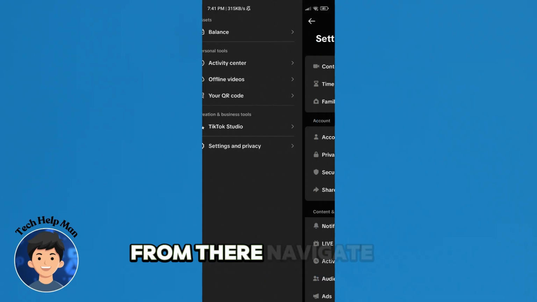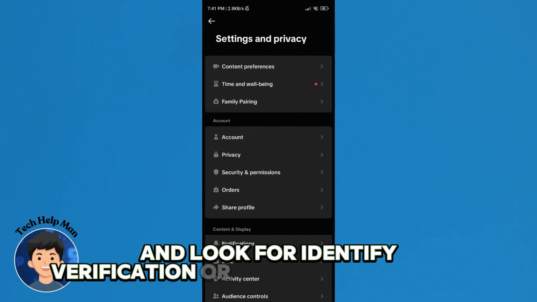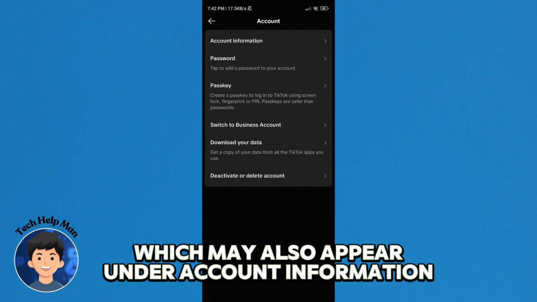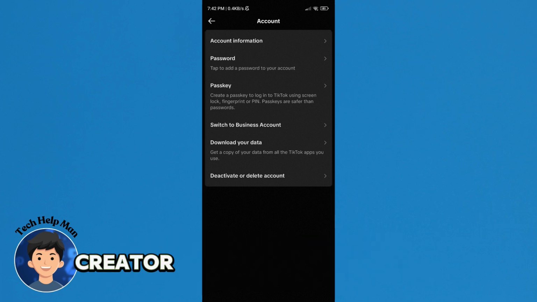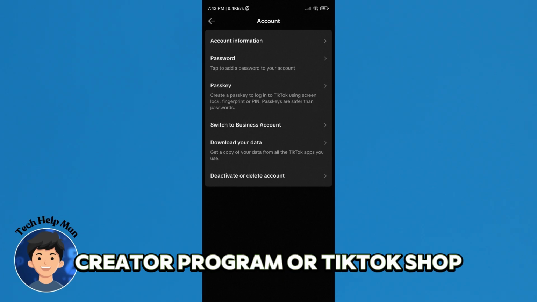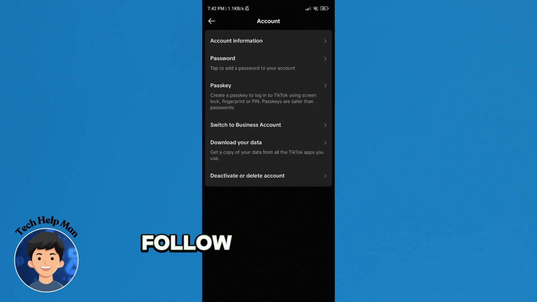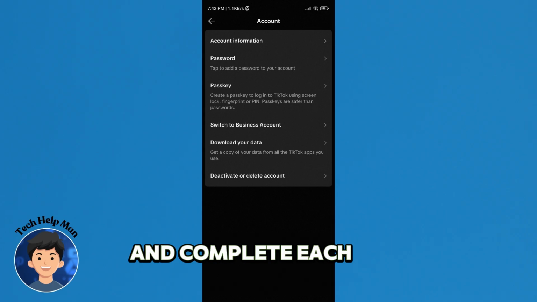From there, navigate to the Account section and look for Identity Verification or Account Verification, which may also appear under Account Information. If you're applying for features such as the Creator Fund, Creator Program, or TikTok Shop, TikTok will prompt you to verify in the same area. Follow the on-screen instructions to submit the required documents and complete each step.